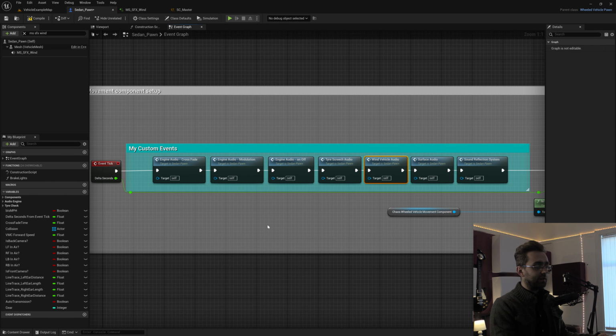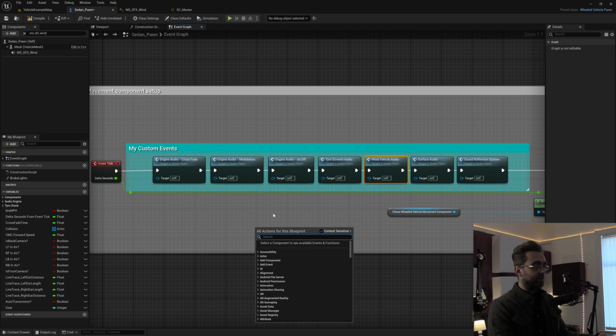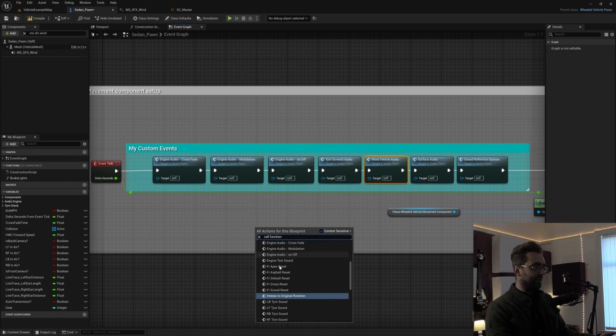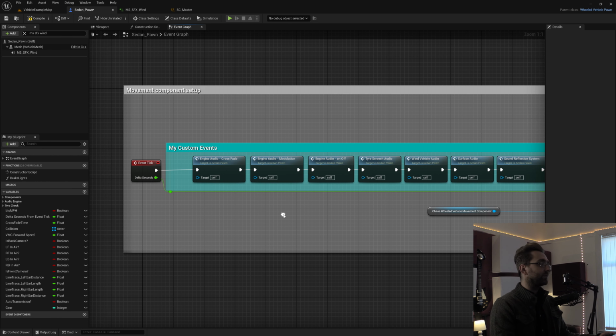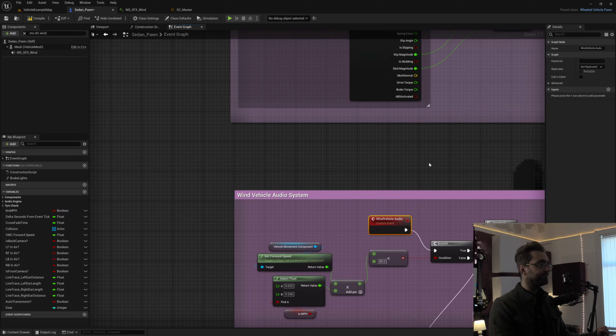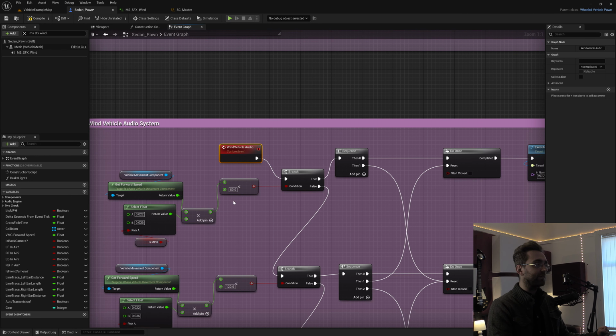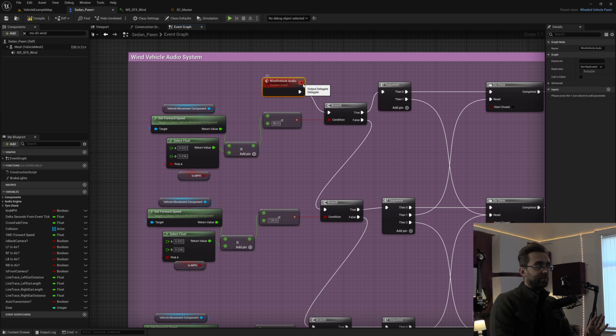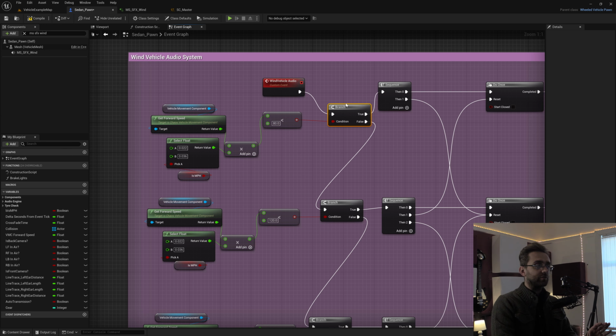So you simply type in, we've done this a few times now, call function, and you can see these are all of the custom events that have been created. So that's what's happening there. Event tick, we've got our wind vehicle audio as a call function. If I double click on this, it will take me over to my custom events and we can start to go through the code. Now this custom event is firing off execution pulses every frame into this branch.